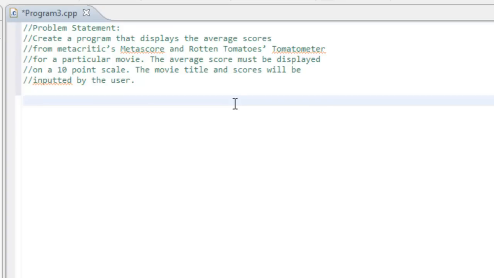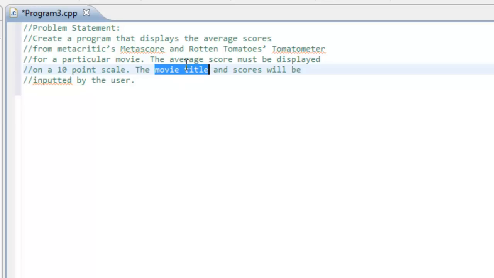So traditionally, whenever we first start analyzing a problem statement or some sort of requirement specifications for a program, we want to figure out the inputs that we're going to have. So it looks like we have 3 different pieces of information that need to be inputted. One is the movie title, and the other 2 are the scores, one from Metacritic, the Metascore, and another one from Rotten Tomatoes Tomato Meter.